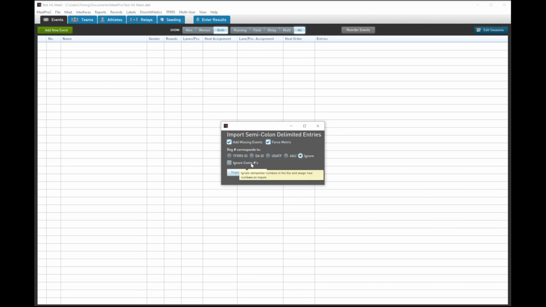We're also going to ignore competitor numbers. This way, the program automatically assigns new numbers. We're going to reassign numbers later anyway, but the competitor number thing could potentially create some issues. I've seen it before, but it's been a long time. Still, best practice, just go ahead and ignore competitor number. So, I'm going to import.